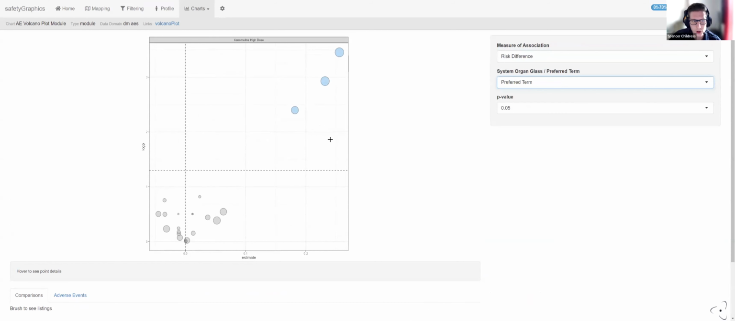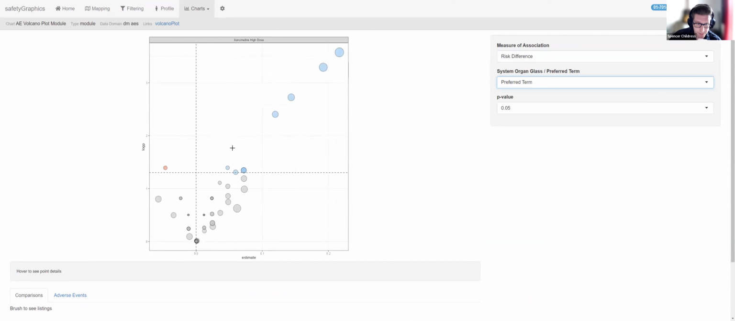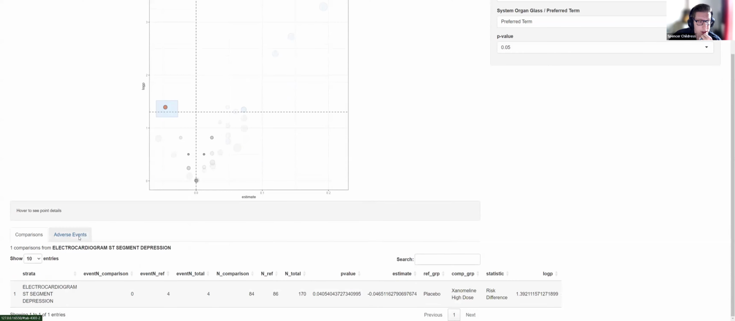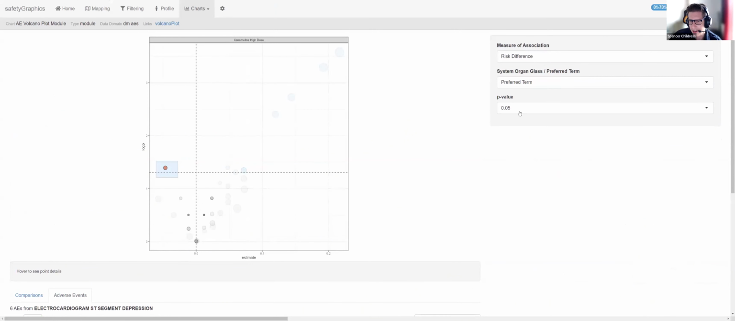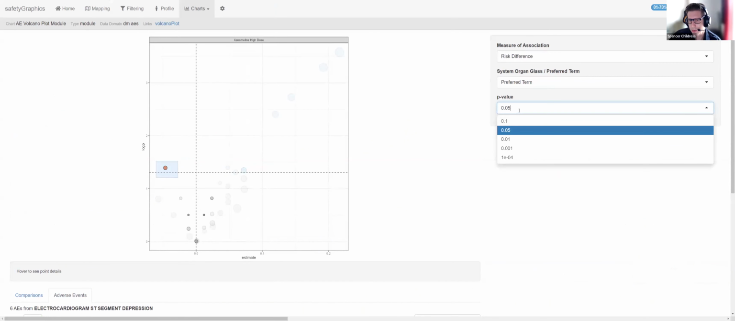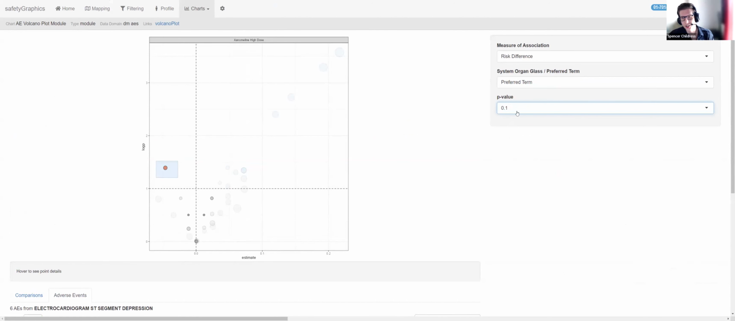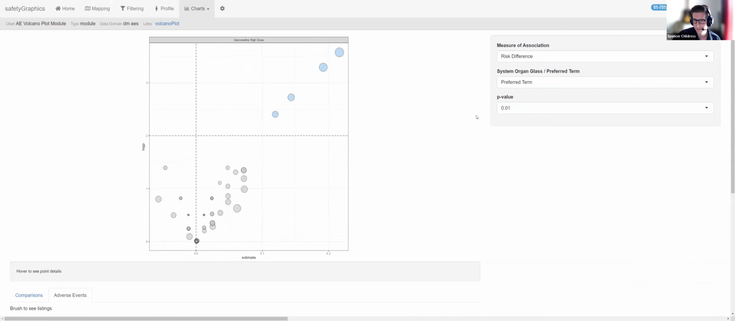We can also look at it by preferred term, which will turn up more points because it's a subcategorization of system organ class. So we can get a little more granular and look at more specific adverse events. And finally, I just added this, but we don't have a multiplicity adjustment. But if you wanted to, flip or adjust your p-value, you can do it right here, and it'll kind of change which events are considered significant.